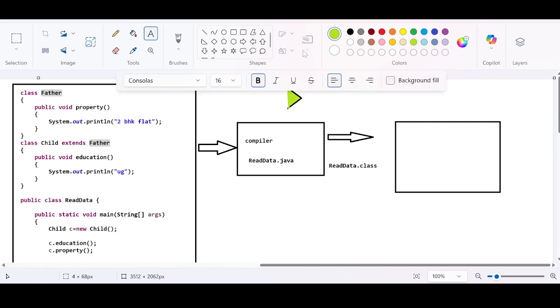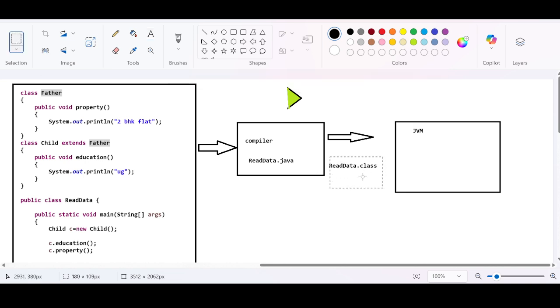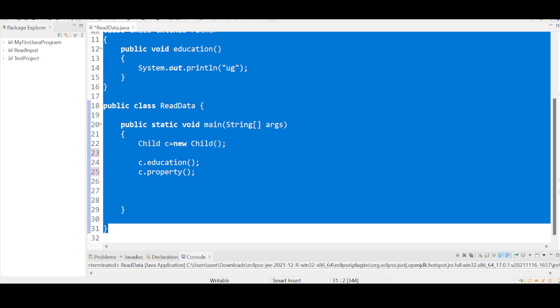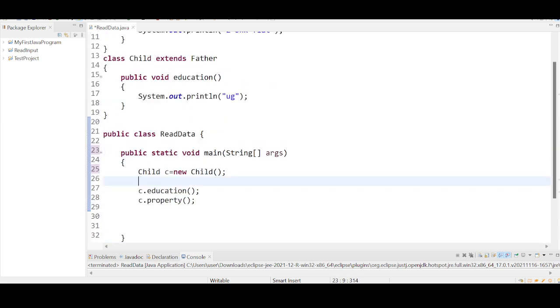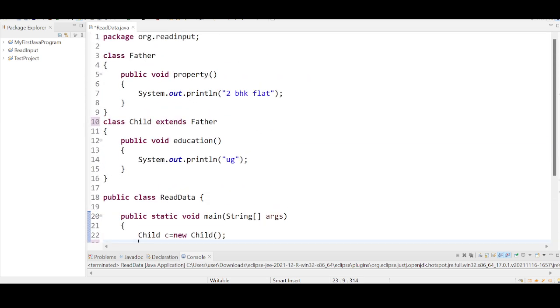The JVM comes into the picture. As soon as you hit the run button, everything will happen automatically. This ReadData.class file will be loaded. One more thing, observe here. How many classes are here? You have the Father class, you have the Child class, and you have ReadData. Can someone tell me how many classes are there inside this particular file? Yes, sir, three classes, right?